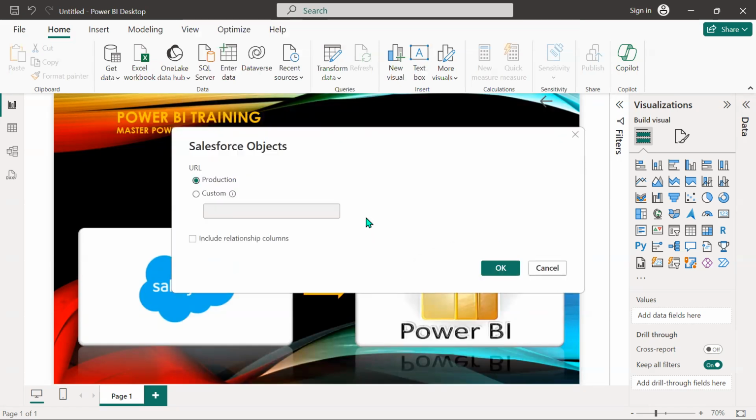After that, in Salesforce, there are two environments. One is production and another one is sandbox. But most of the time, we are using the production environment. So here, I'm going with the production environment. After that, I'm clicking on OK.